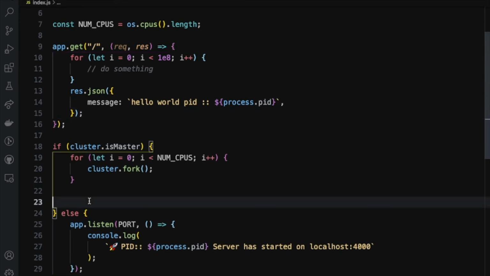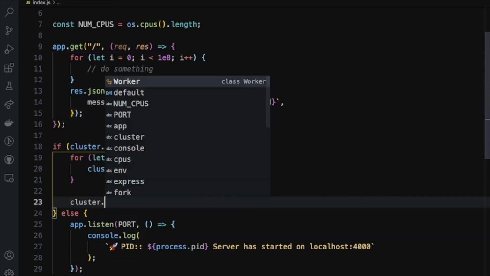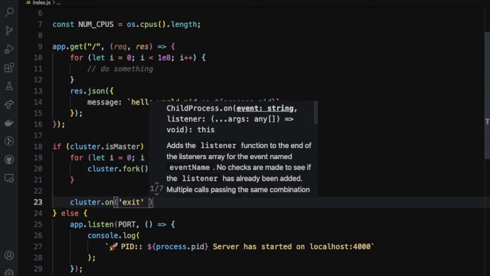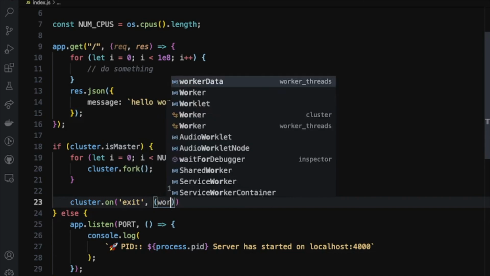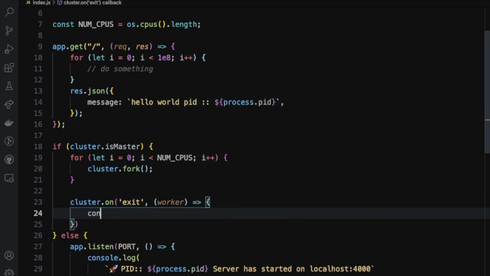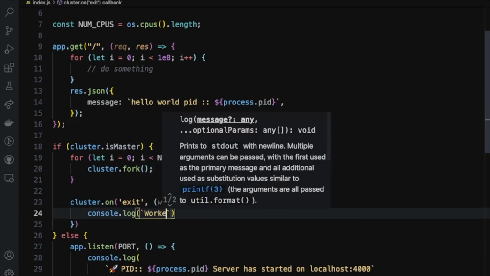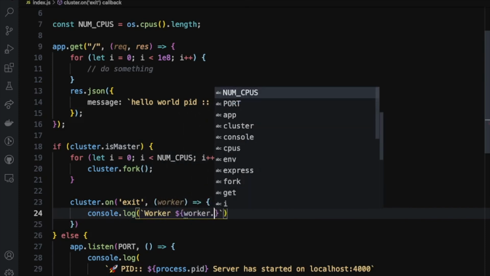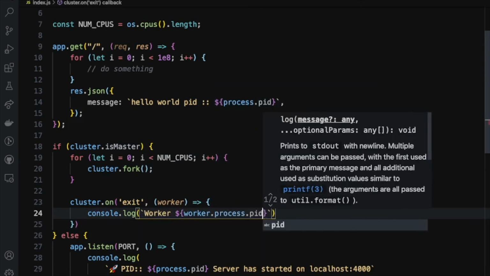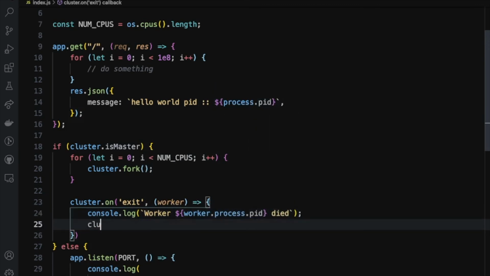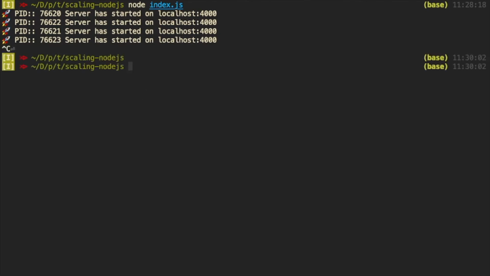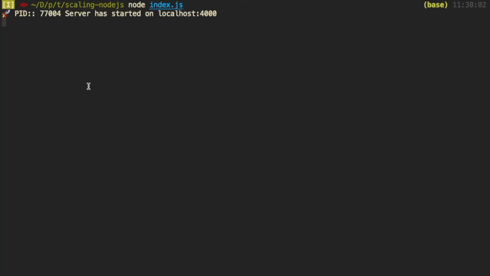And there's also another method wherein you can do cluster.on exit. So when a worker is killed, you get the worker, and then you'll say worker.process.pid died, and you can create a new worker once a previous worker dies. So I'll just restart this server and I'll run this again.